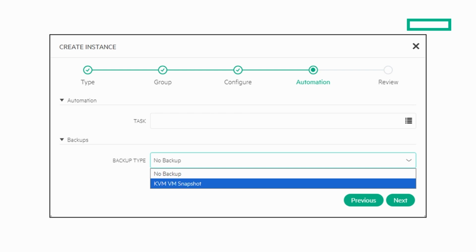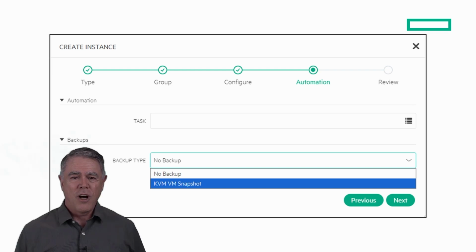That script would be created as part of a new automation task under the Library tab on the Automation Tasks page in the HPE VM Essentials user interface. The task name would then be selected from the drop-down list in the task field under the automation section on this page. The automation page also includes a section labeled Backups, as shown in this screenshot.